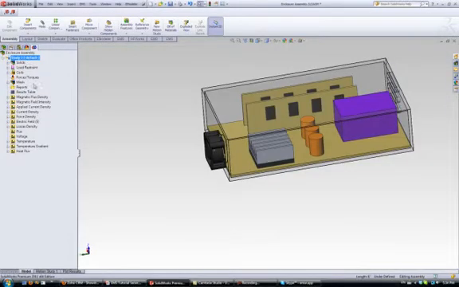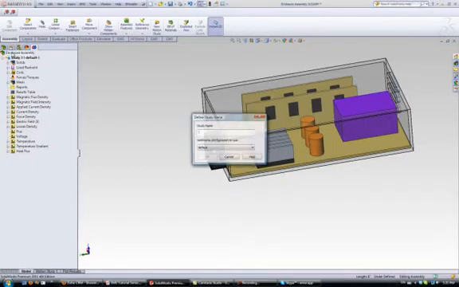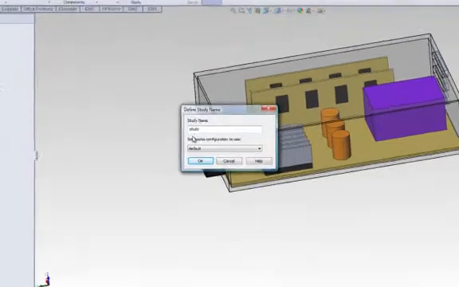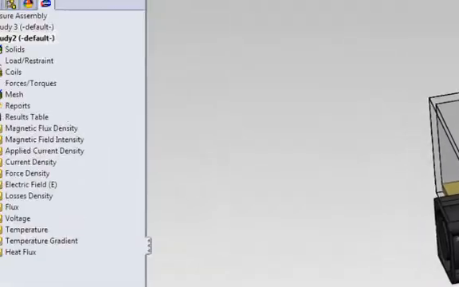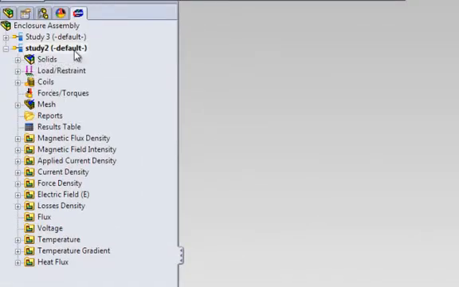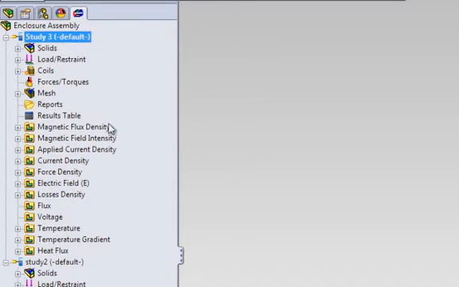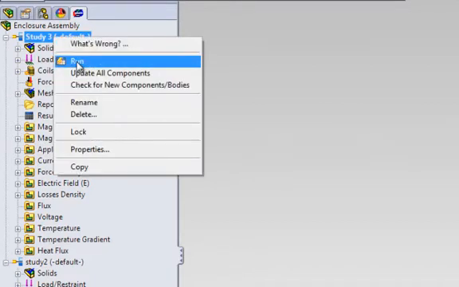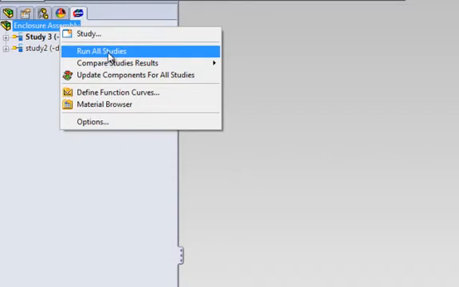If we want to modify certain parameters and rerun the simulation while keeping this one untouched, we can drag and drop the study and give it a second name. Now, as you can see here, the second study has the exact results and the exact setup of the first one. All we need to do is make any modifications we would want to make to the second study. Then we run only that study, and that way we keep the setup and the results of the first one, and we just run the second one. We can also decide to run all the studies at the same time.